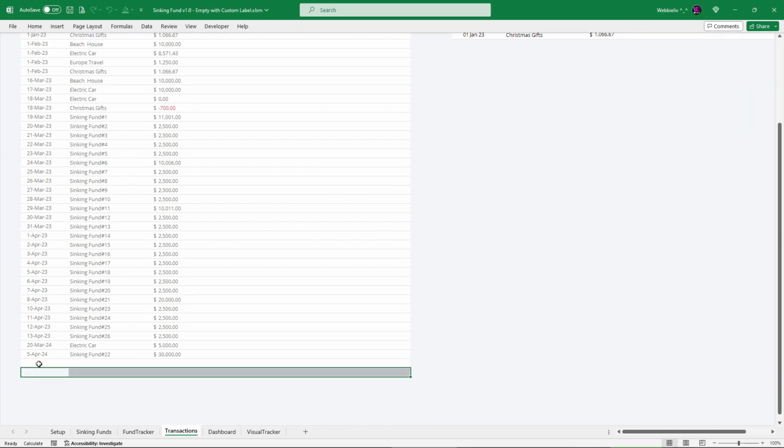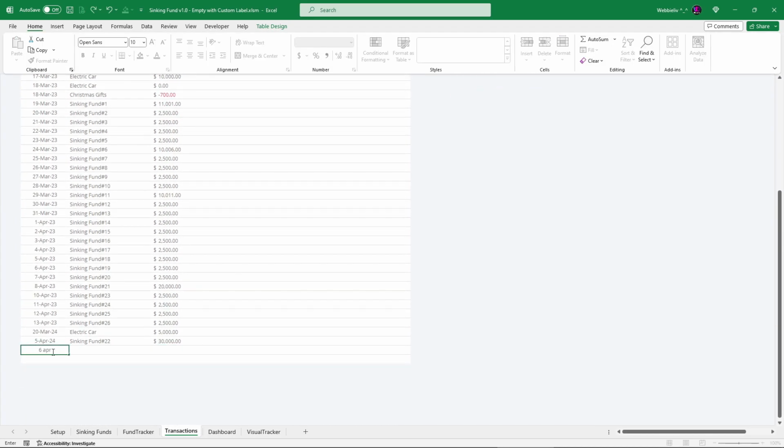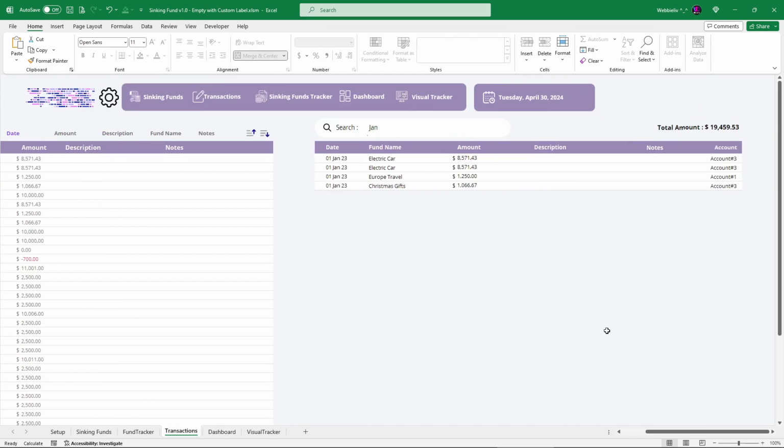You also don't need to worry if you enter a transaction date that is earlier than today's date, because you can use this sort button to sort them according to what you want. So, what you need to do is input the transaction date here, select the fund you want to add, and the amount. In this sheet you can also search for data related to the transactions you have entered. Just double-click in this box and write what you want to filter.